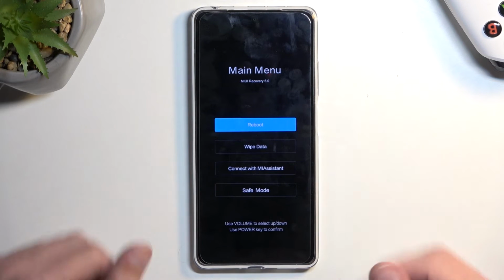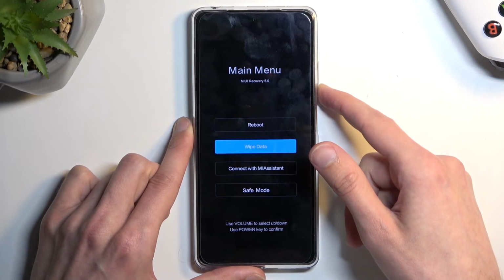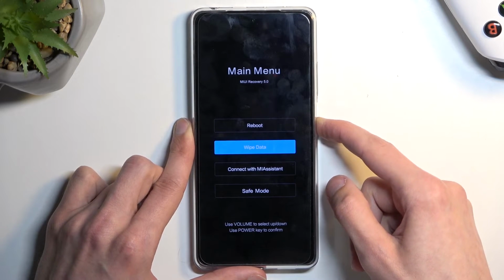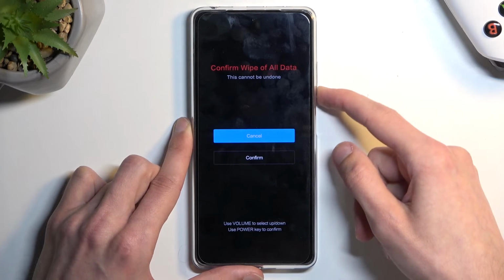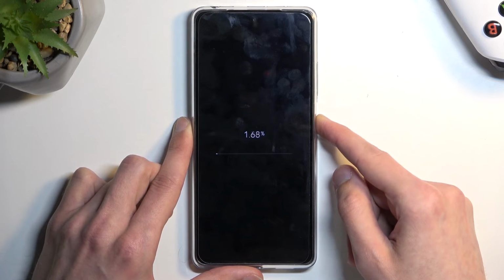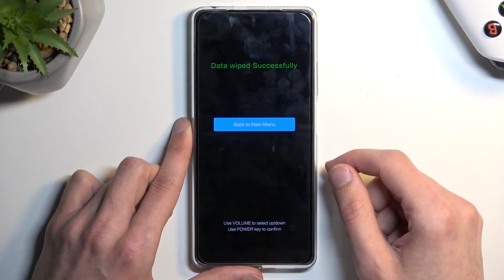Now once you have booted into this mode, using the volume keys, you want to select wipe data, confirm it with the power button, then wipe all data, confirm. As you can see, it gives us data wipe successfully.